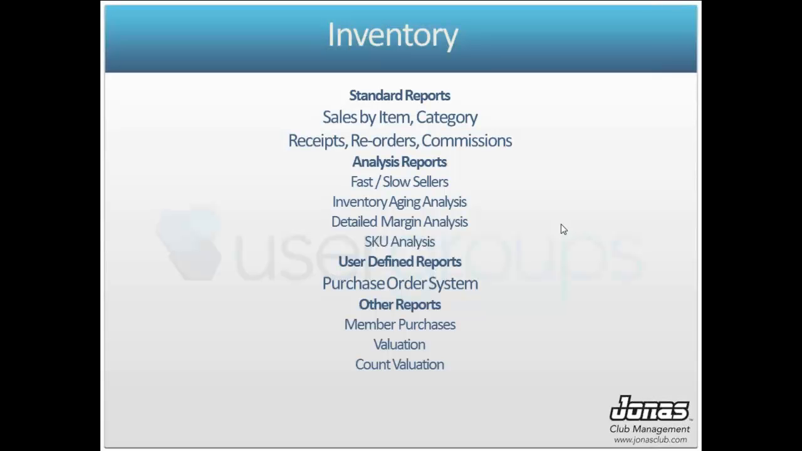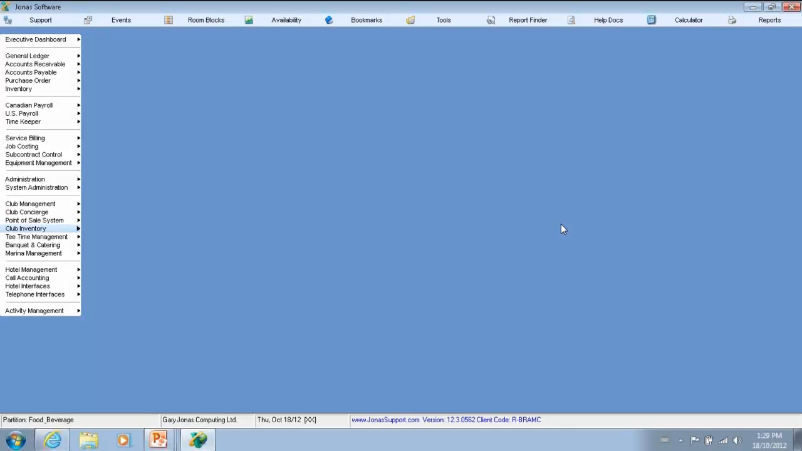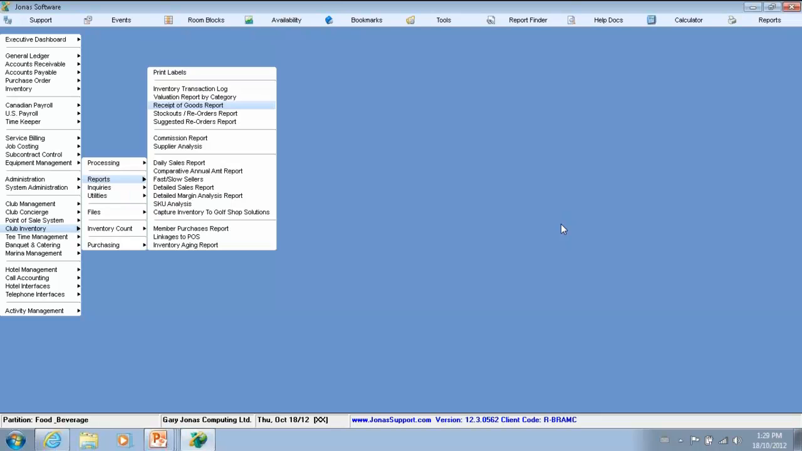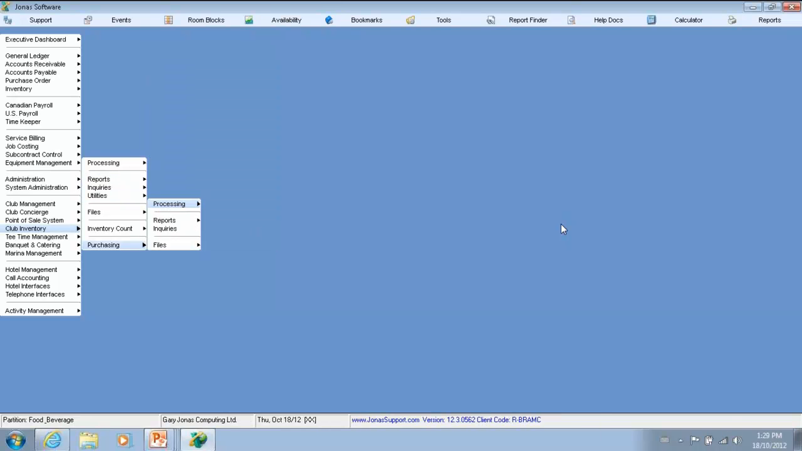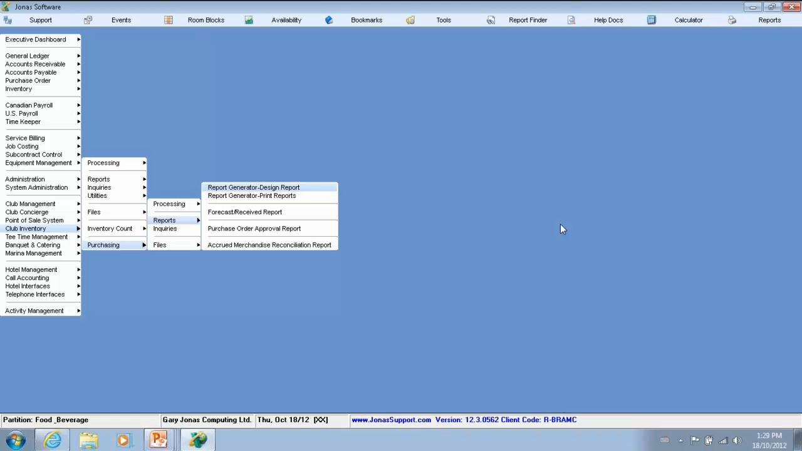In our purchase order system, if you're using purchase orders, there is a report generator within the purchase order system. There are other reports available through inventory as well, such as member purchases, a valuation report, and an account valuation report as well. So again, inventory really has some useful reporting available to us. And through the purchasing module, again, we have the report generator.